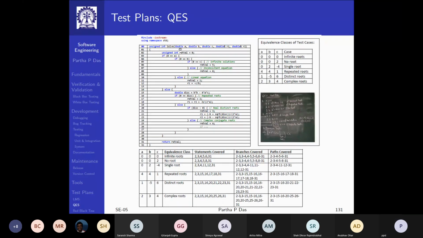So here is the code again. These are the equivalence classes based on the knowledge of the black box. And these are the final tests and coverages that you can get. For example, if you use the infinite root, then you see what are the statements that you get covered.